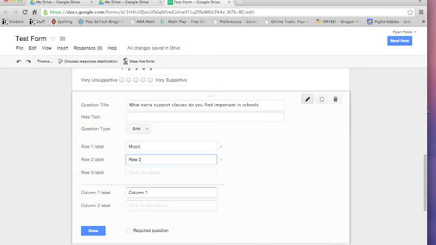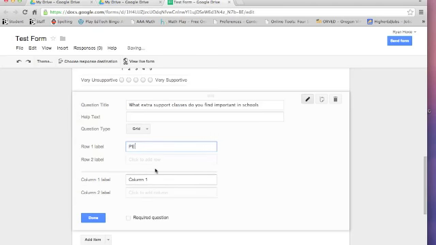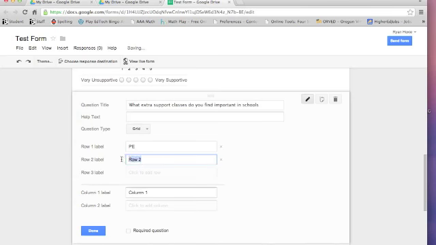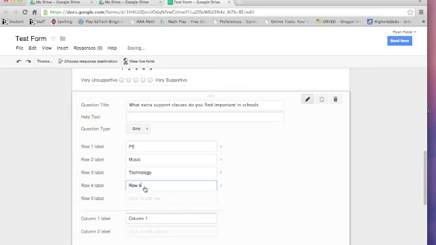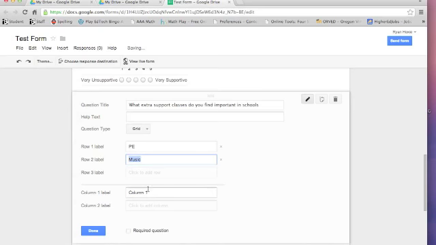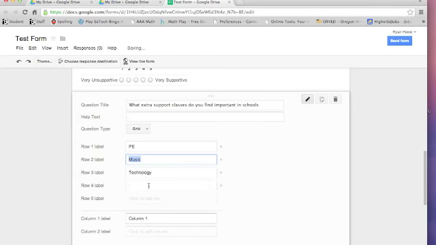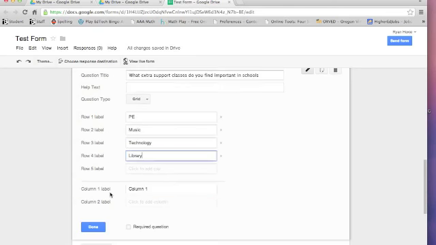So music would be 1, and we could say PE. Looks like I took too long for that. Music, technology, and library. And the column rows could be the answers that you're looking to find from your audience. So we could determine it as very important.